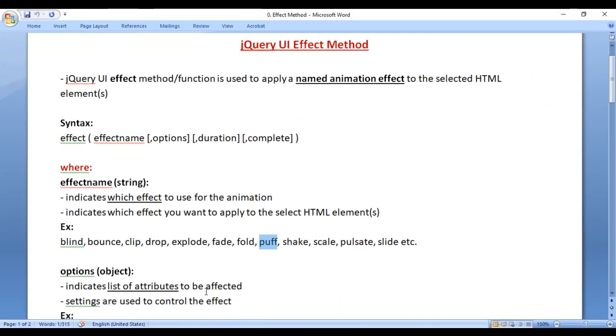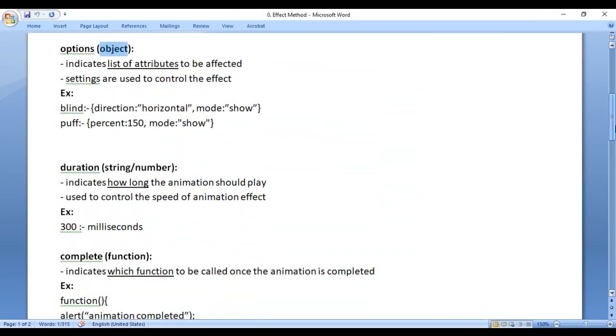You can see that our paragraph is scaling to 150% and then it is disappearing, right? Yes, and the animation effect is getting played so fast also. We can control the animation effect also. I told you in the previous video tutorials, we can control the animation effect using the next parameter, that is options. Options is of type object, guys.